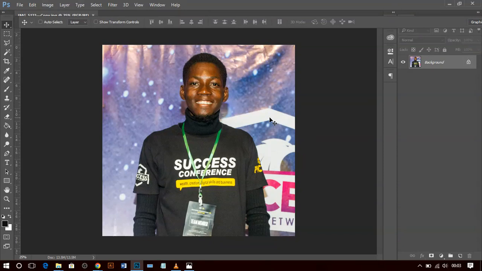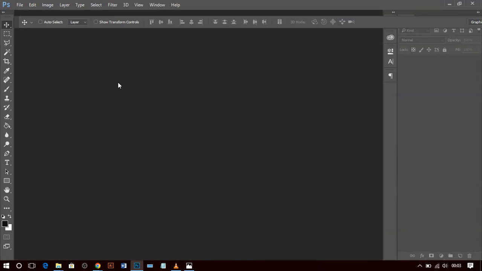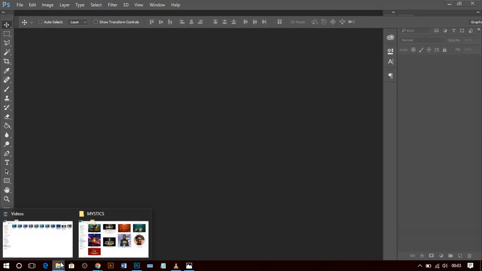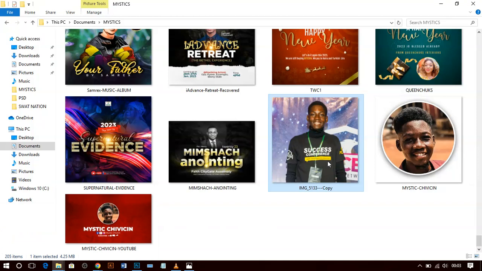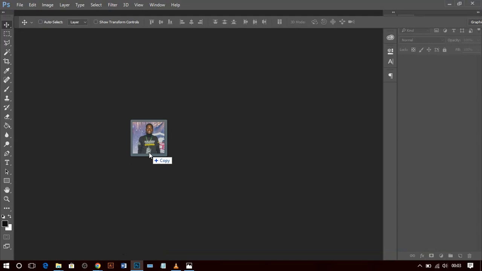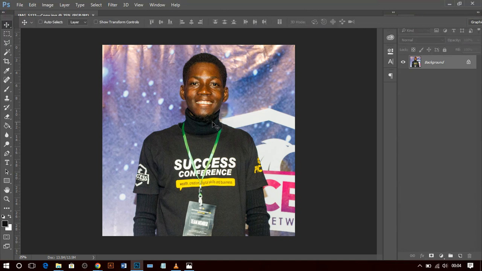But this is not the only way. This is just one of the ways. So let's just close this document and let's look at another way. Another way to import an image to your Photoshop is to go to the place where the image is saved on your computer under your File Explorer if you're using Windows operating system. So under your File Explorer, you go to where the image is saved, which is this my Mystics, and go to where the image is and drag the image like this and enter your Photoshop like this. So once you drag it, the image will open automatically.